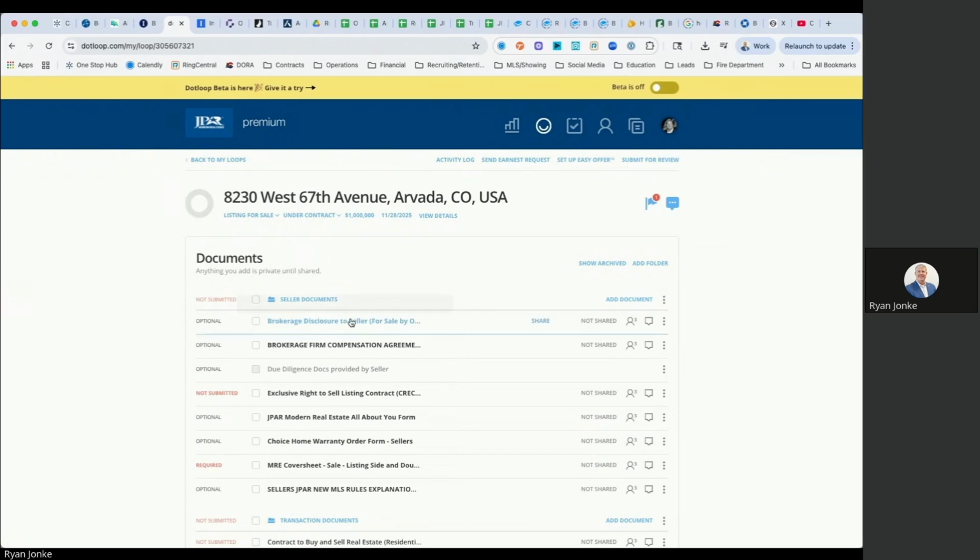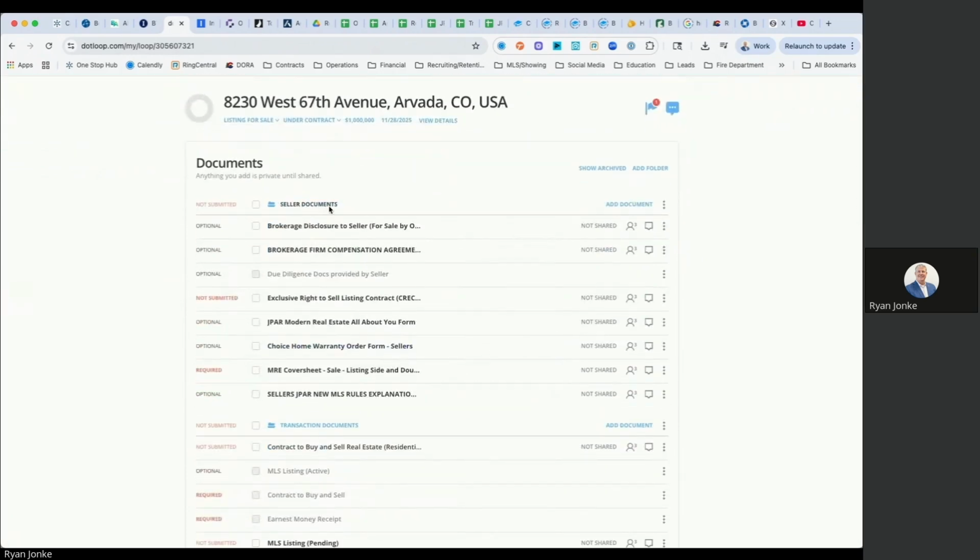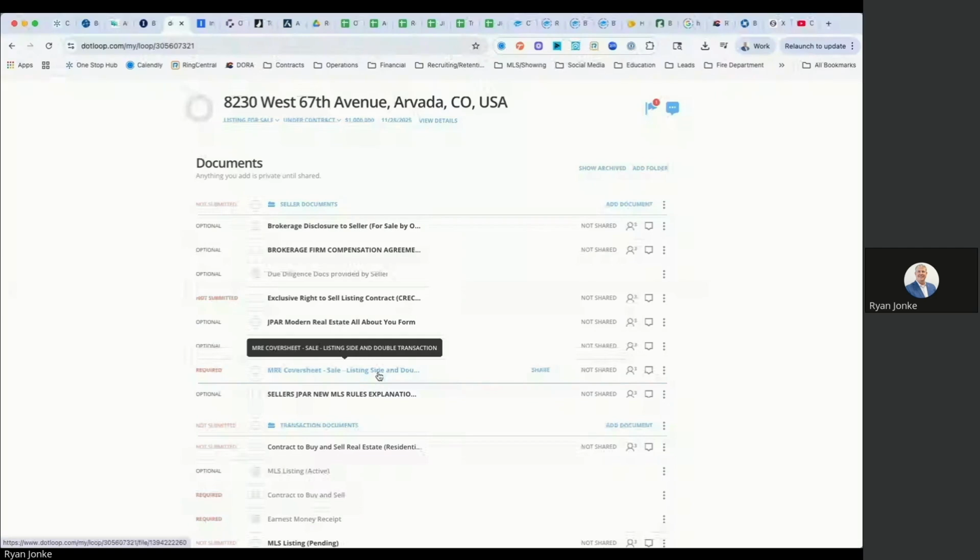Your cover sheet is always going to be in your seller or buyer folder. It's always going to say MRE cover sheet, and it'll say listing side or double-ended, because that's the only way you're going to double-end it is if you're on the listing also. Well, that's not the only way, but you'll be on both. And if it's a buy side, it'll just say buyer. There's also one for referrals, leases, etc. In this case, it is a listing in double-sided form.